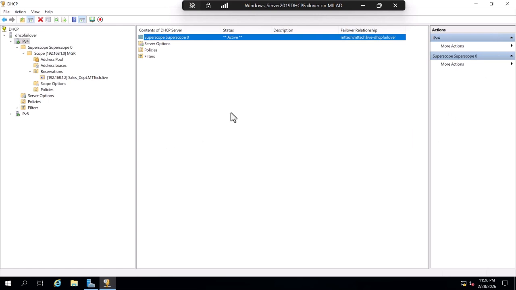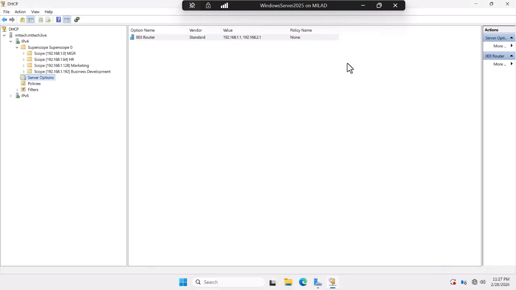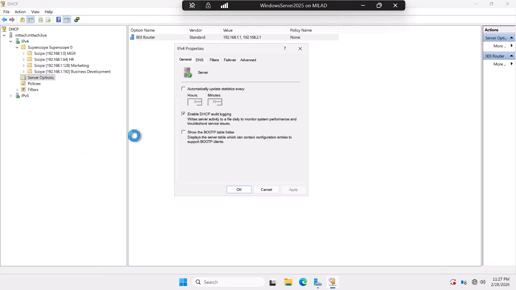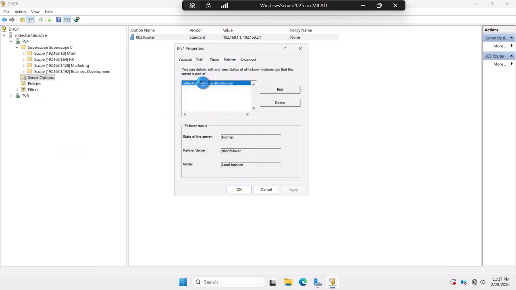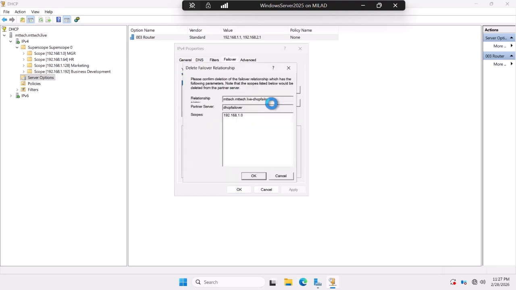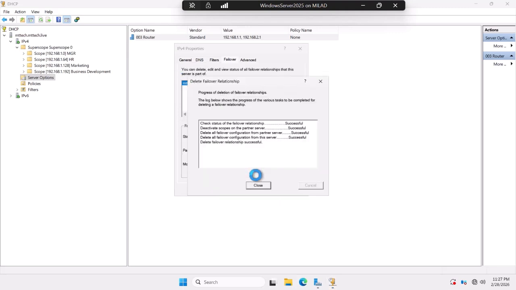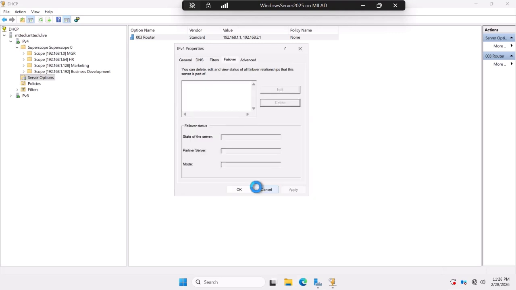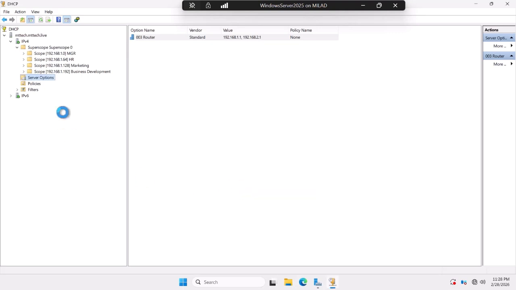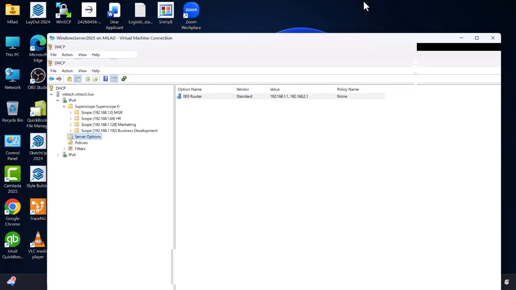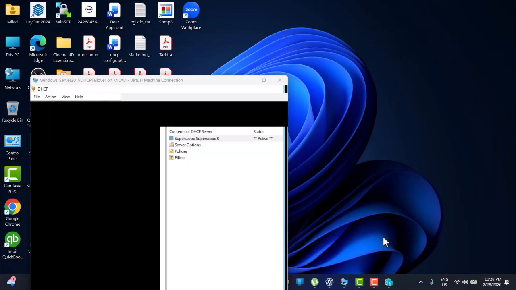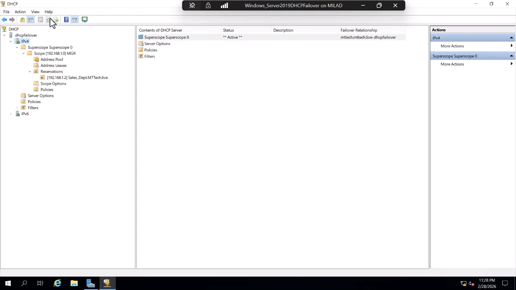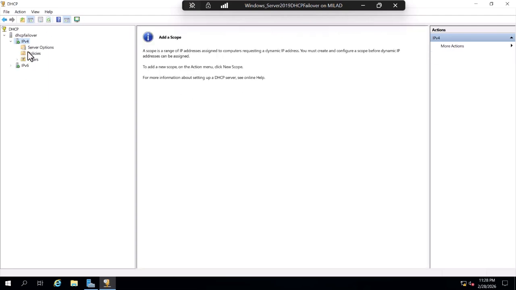So now let's configure the standby. So let me show you how we can delete the failover to the IP version 4 and failover, and let's delete this from here. So now the failover has been deleted and okay. Now let's check the failover DHCP server. Let's refresh it. And now we see no DHCP failover here.